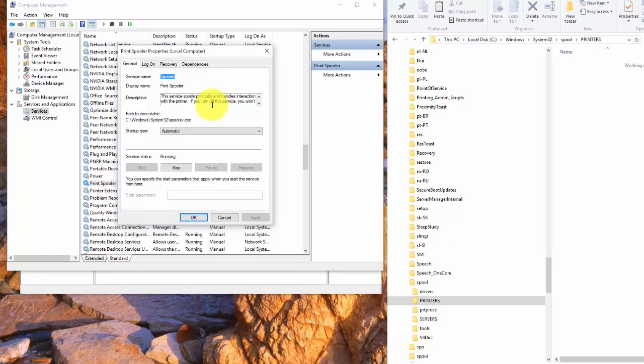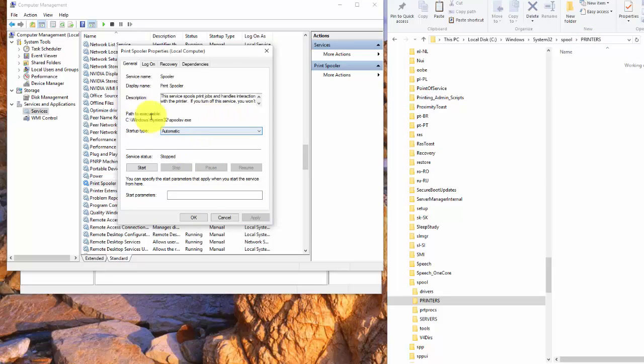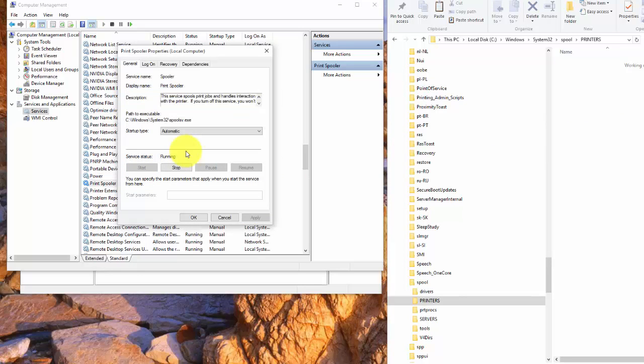In other words, to delete anything off of this directory over here, you're going to have to stop this service, just like I'm doing. Once it's stopped, you can delete anything in this directory and then start it again. And many times that will get your printer back online and everything running correctly.